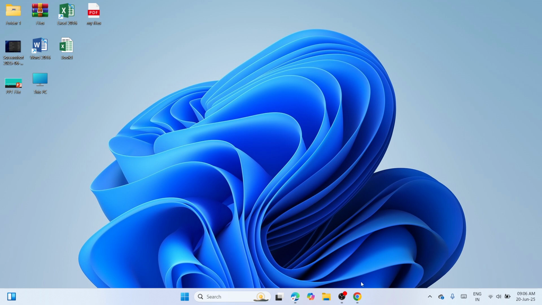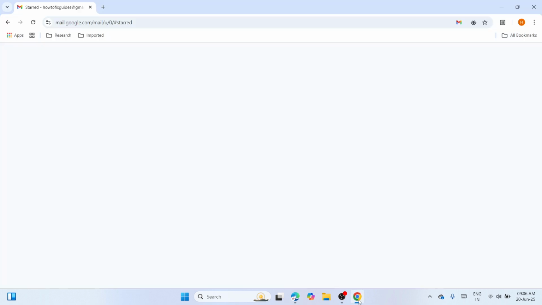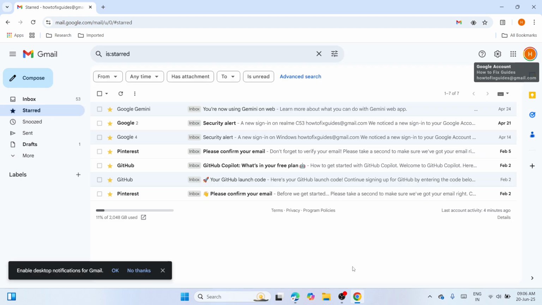First things first, you need to open your Google Chrome. Once you've opened it, you'd be able to see your Gmail here. Please continue to your Gmail.